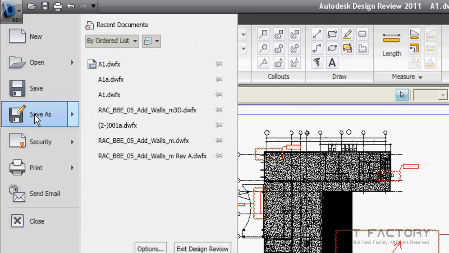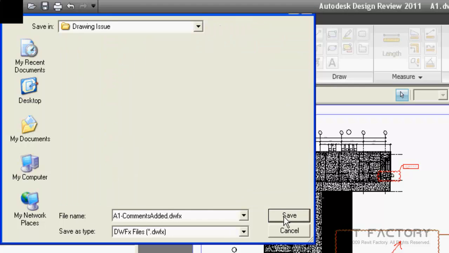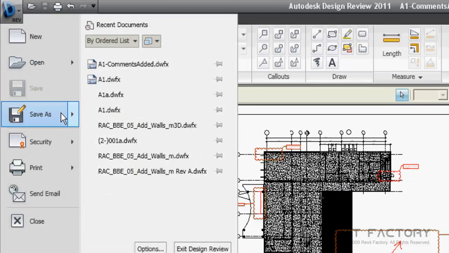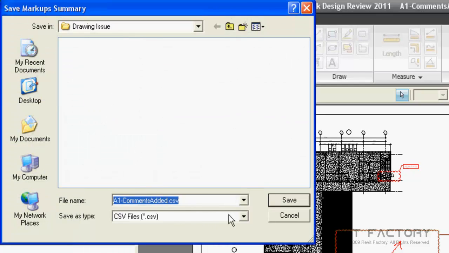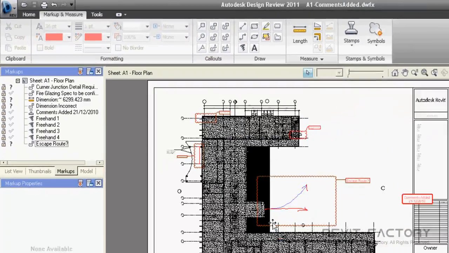Okay, so once we've finished, we can save this as a DWF again, and I'm just going to put "comments added", and normally I'll put the date as well in there somewhere, and save that. Another option that you can do with these files is a save as and save the markup summary, and this is a CSV file which you can open inside the likes of Microsoft Excel.